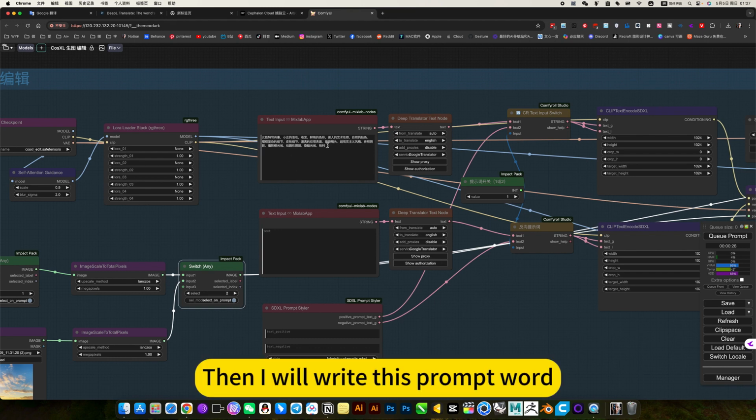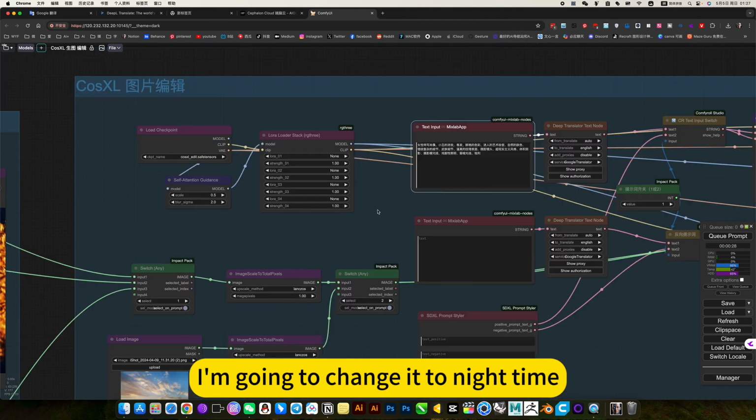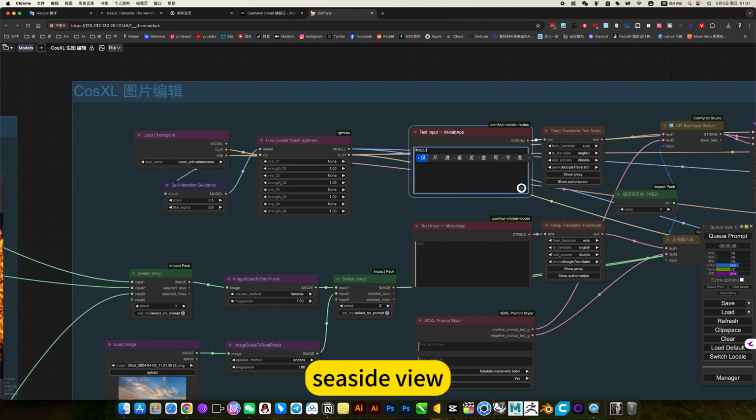Then I will read this prompt. I'm going to change it to nighttime. Then this is where I am, side view. Dusk, no, night. Sky full of starlight.